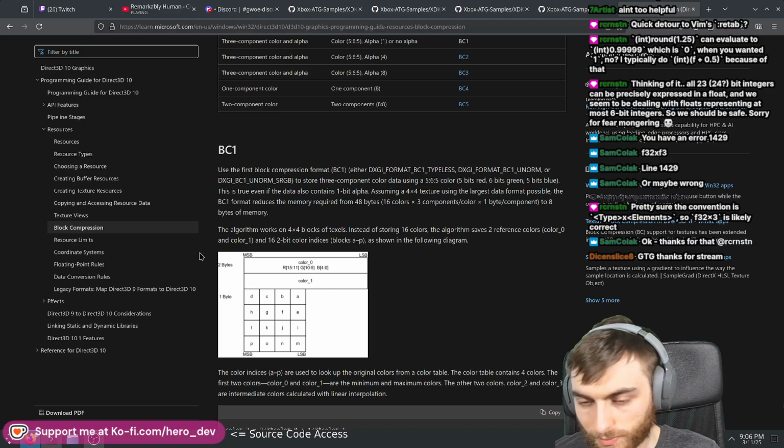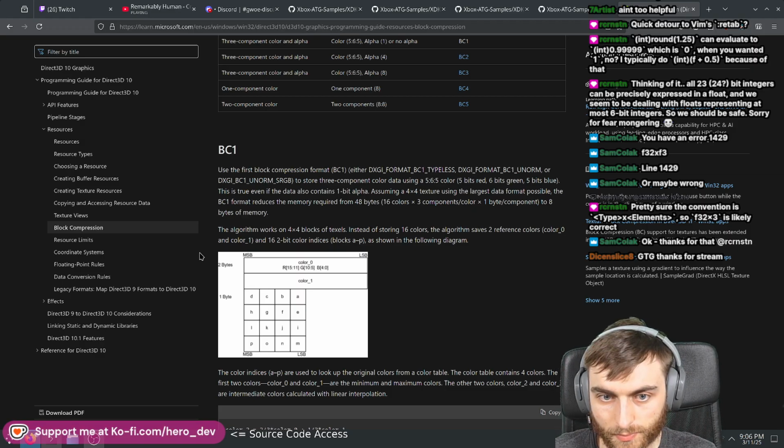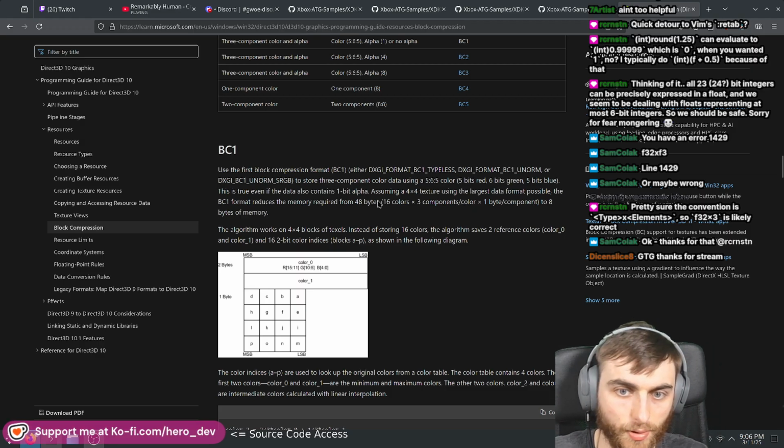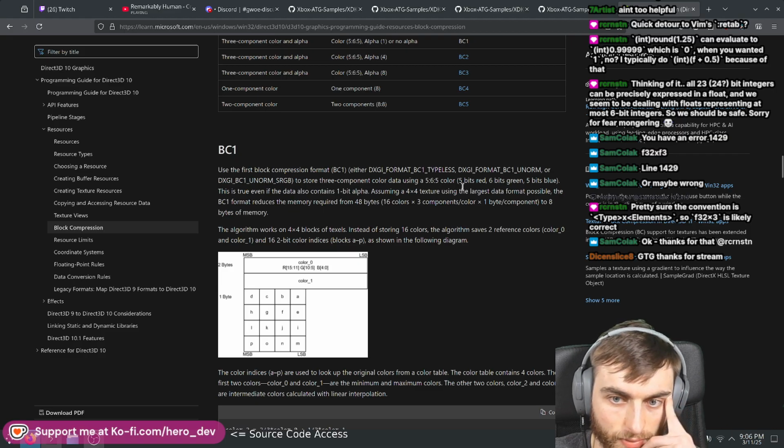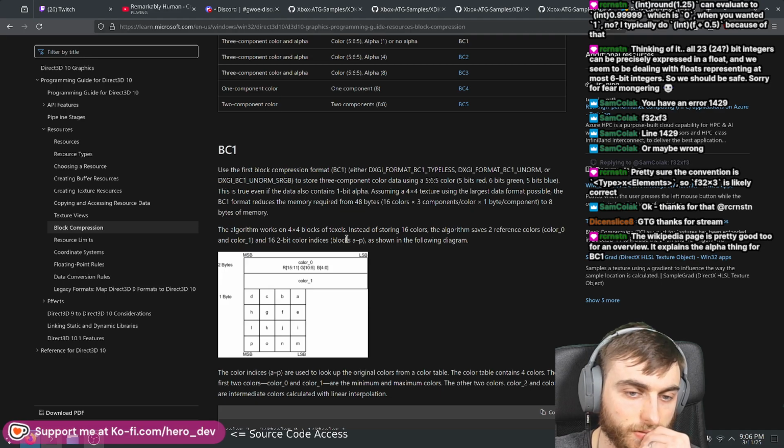Right, let's read this. Store 3 component color data using a 565 color. This is true even if the data contains 1 bit alpha, assuming a 4x4 texture using the largest possible. Right. BC1 reduces the memory required. It's heavy compression. Interesting.